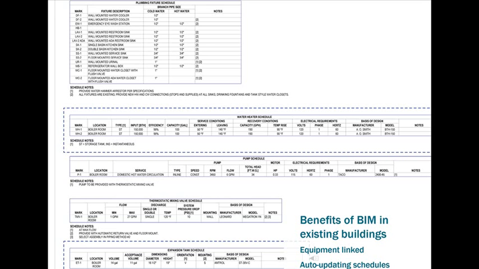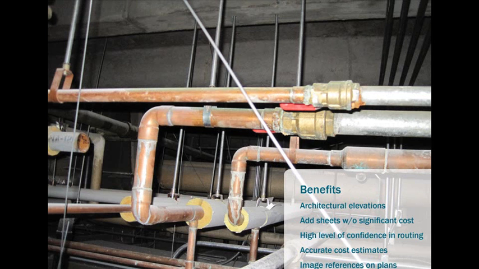But anyway, in summary, on this GSA water line replacement project, we found that the benefits of using Revit were that we had a lot of confidence in our routing through the building. We were able to provide architectural elevations to our architect and help them meet their budget by not having to trace or recreate something that we could just print pretty easily. We could add lots more sheets without significant cost.